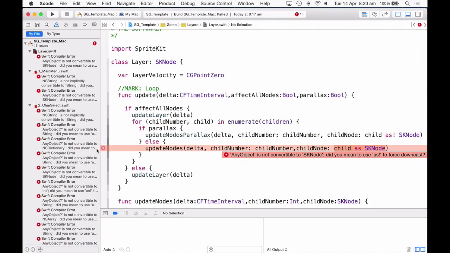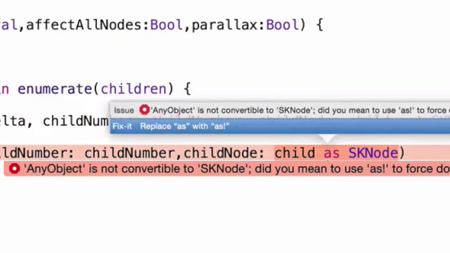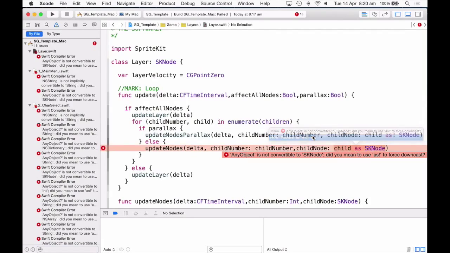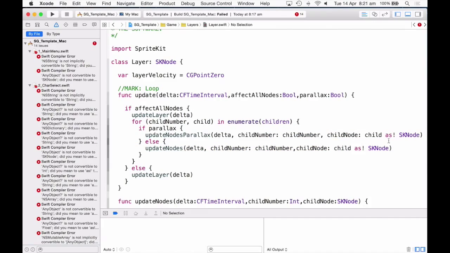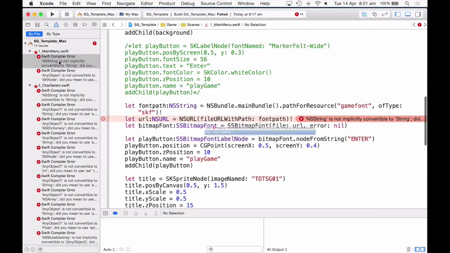So starting with the first errors, which are in layer.swift, when I click this red sign, it'll give me a few options normally, and because Swift is expecting this as a migration issue, it has this fix-it solution, which will replace as with as exclamation mark, and this is a forced downcast. And the vast majority of the issues here will be this issue, so we can go through and fix all of those.